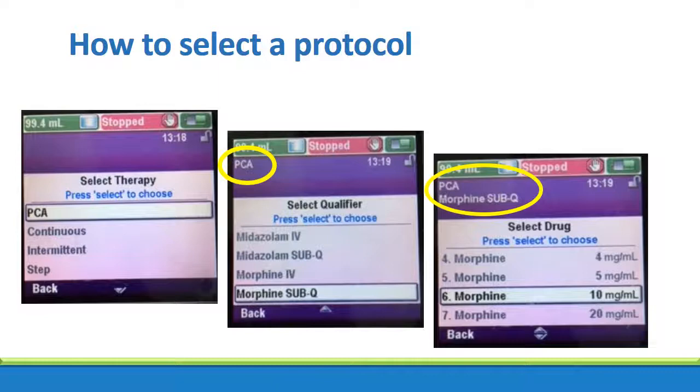Next, you select your qualifier. Here in this example, we will pick morphine sub-Q. Moving over to the image on the right, you will now notice our selection has been added to the top portion of the screen. Now that you've selected the appropriate qualifier, you will need to choose the concentration that matches the prescriber's orders and the pharmacy label. All three need to match.